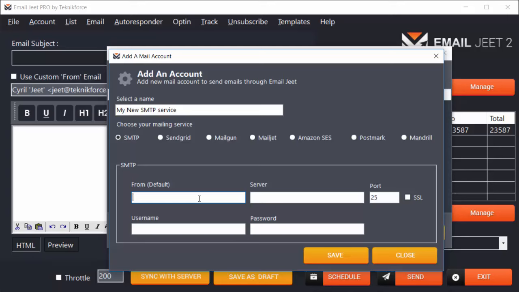Then you will need a from email ID. So this should be your email ID. You can have something like this, my name. This will be your name, and the email ID can be in angular brackets, and that way your name will be displayed to the lead and not the email address itself.